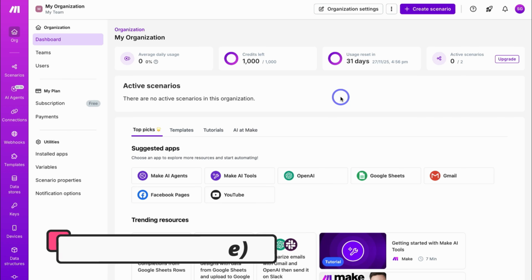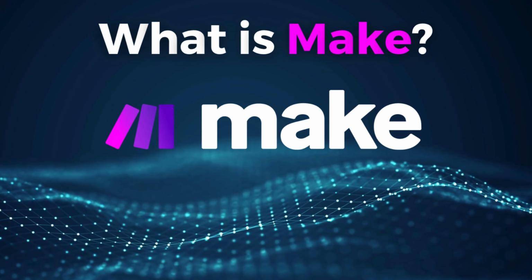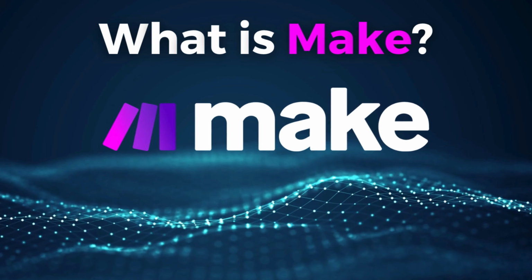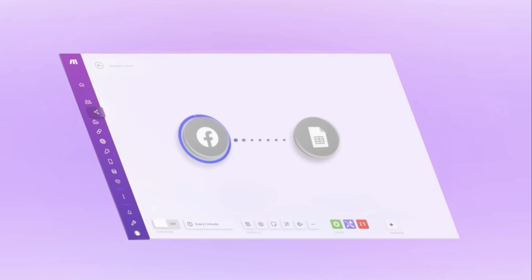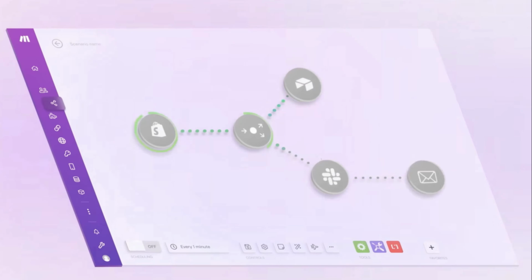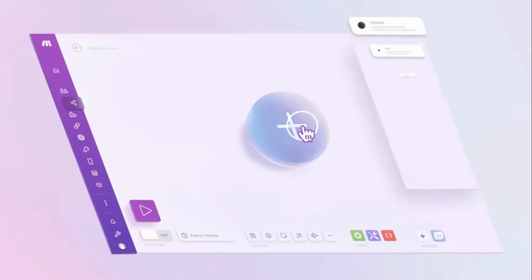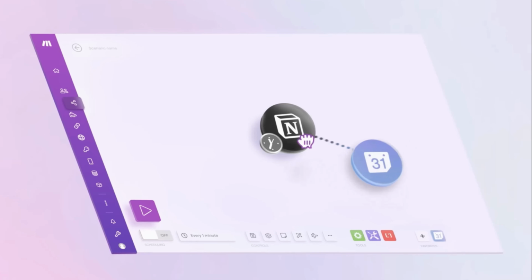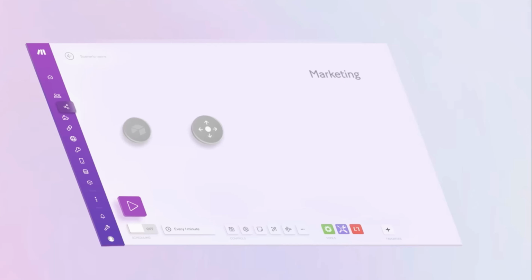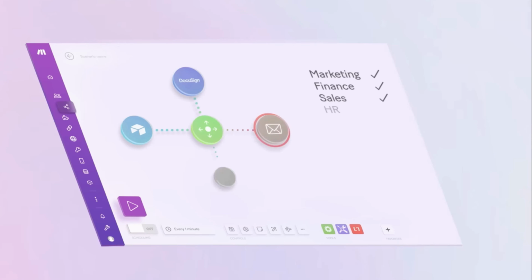Now, before we get started, what exactly is make.com? Well, if you're completely new to Make, essentially it's an all-in-one automation tool, allowing you to set up and create workflows and automations between different tools. Essentially, Make allows you to automate many online manual processes. This is by connecting all your different tools together.